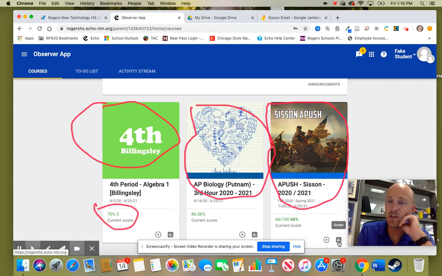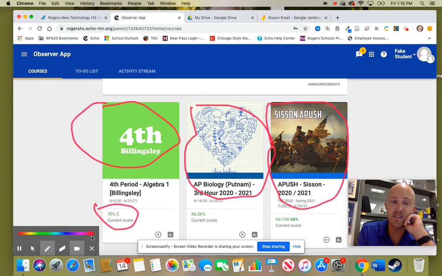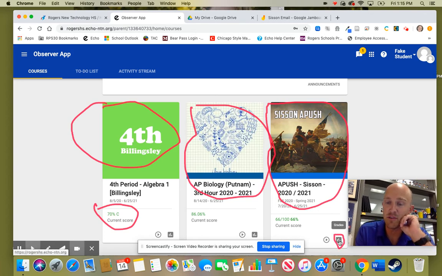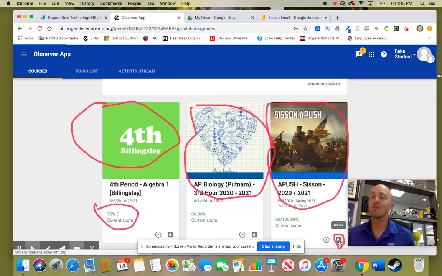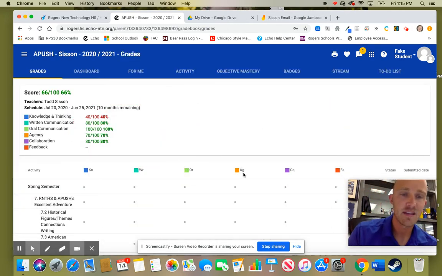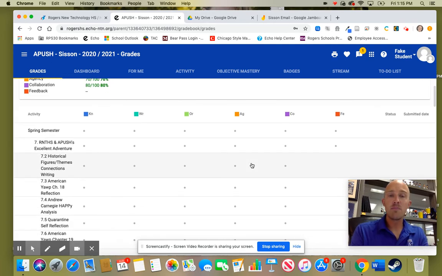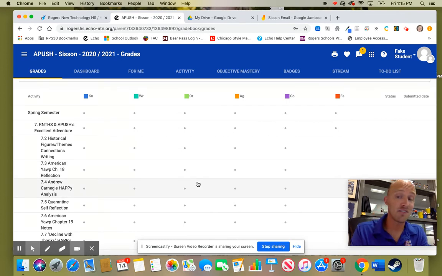So on the bottom of these course cards, what you're going to see is a little graph button right here. That's going to take you into the gradebook if you click on it. So I'm going to go ahead and click on Gradebook for Sisson AP US History because I want to figure out what's going on. So when you look at the gradebook, the first thing I want to point out is the dots that you see along the way mean that there's no grade being taken for that assignment. Sometimes there are things that we might just have learners turn in that aren't going to be graded. Sometimes it might just be a way to make sure that students are staying on track, but it's not necessarily going to be for a grade.